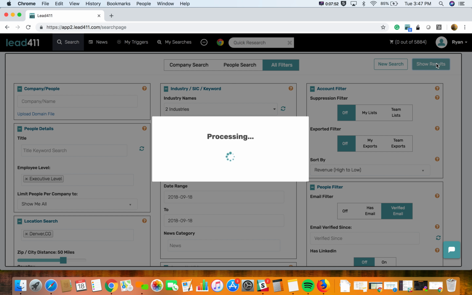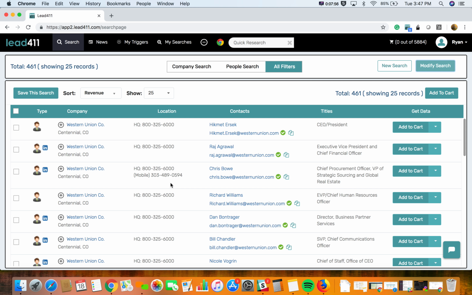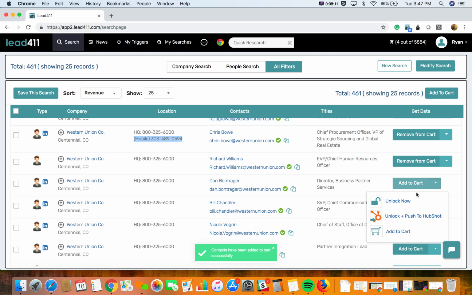When we do build a list like this, so this Denver, Colorado one that I built, if I do want to test out some of this data, I can see the email addresses, see some of these direct dials just by viewing it. But if you want to export it to an Excel or CSV file, you can add it to the shopping cart over here on the right-hand side. Or if you're integrated with one of our CRMs like Salesforce or HubSpot, we have the option where we can push them right to that CRM system.